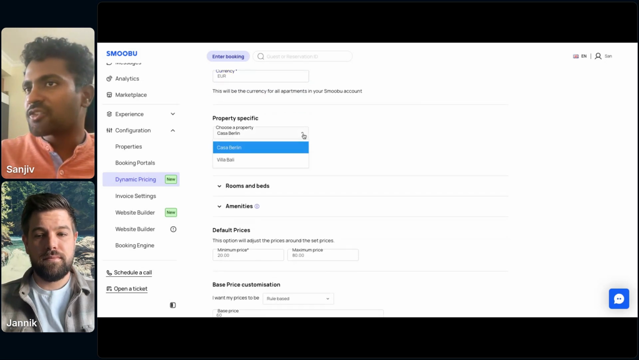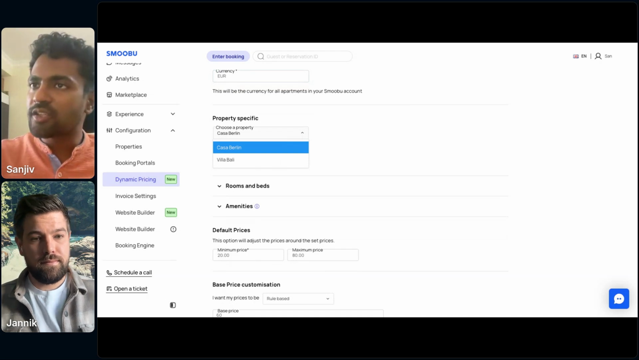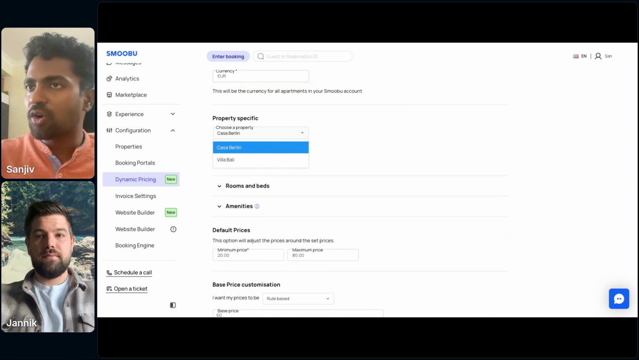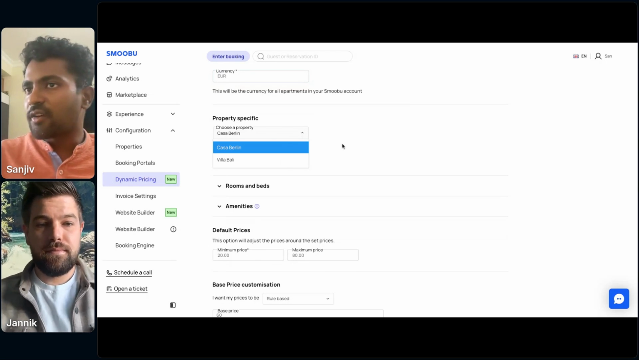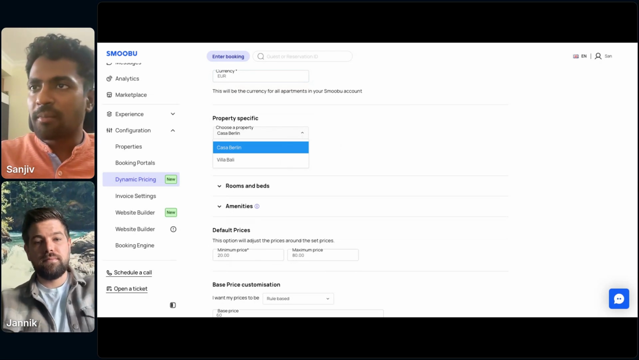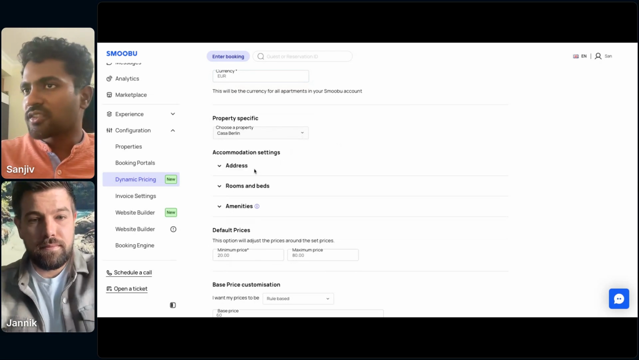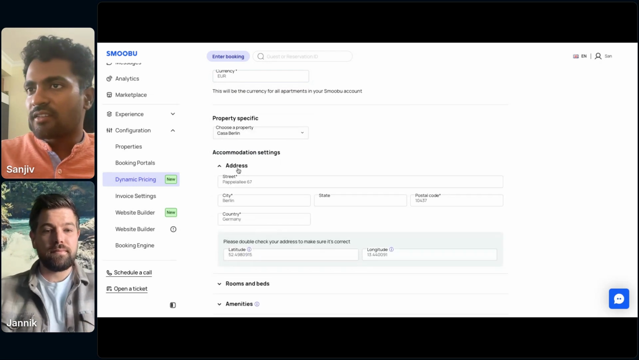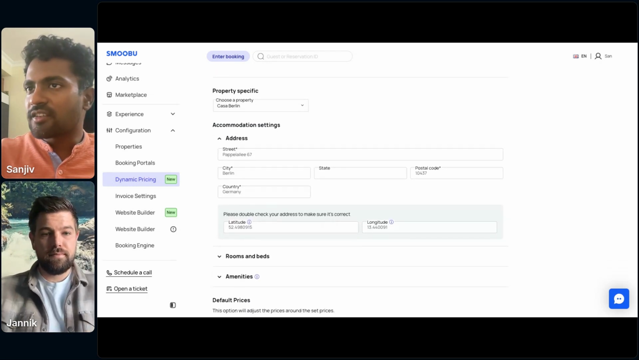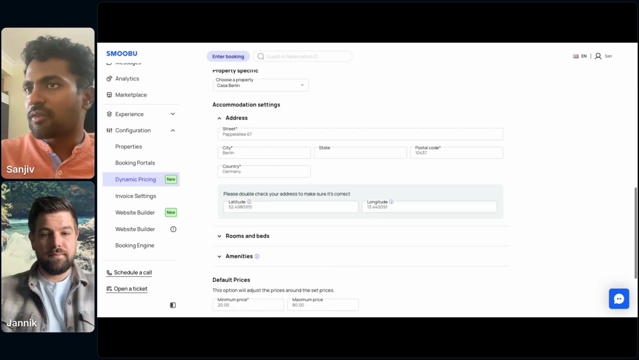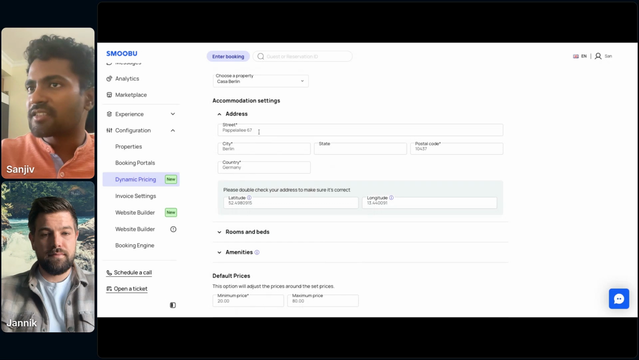And now, as you see here, in property specific, the dropdown gives me a list of all the properties which I have in my Smoobu account. So in my case, I have Casa Berlin and then Villa Bali. Let's just choose Casa Berlin for now. And as I choose Casa Berlin, you can see here the dropdown. When I click on it, it opens up the address form. And I have just entered basically an address in Berlin.